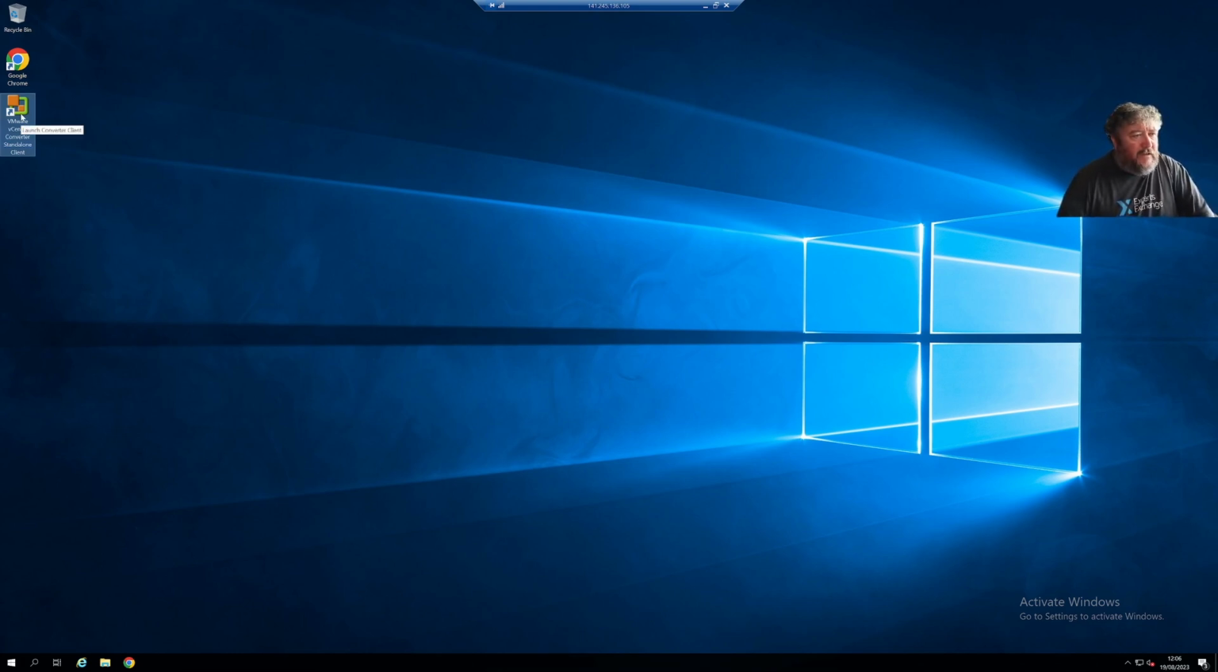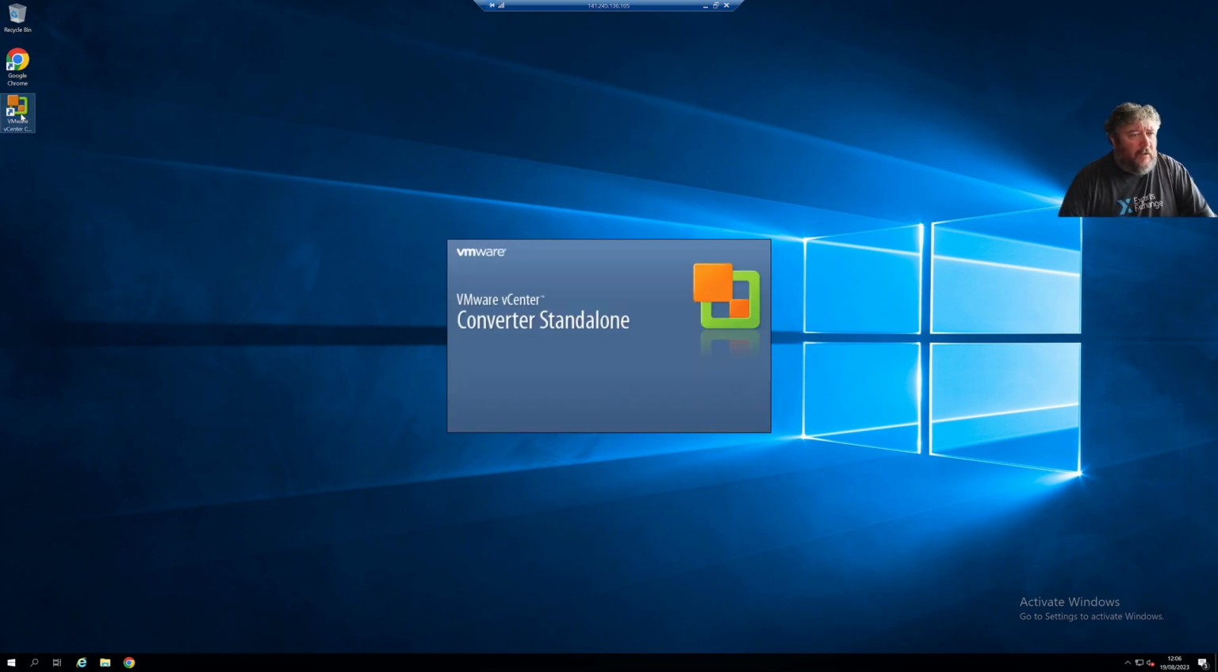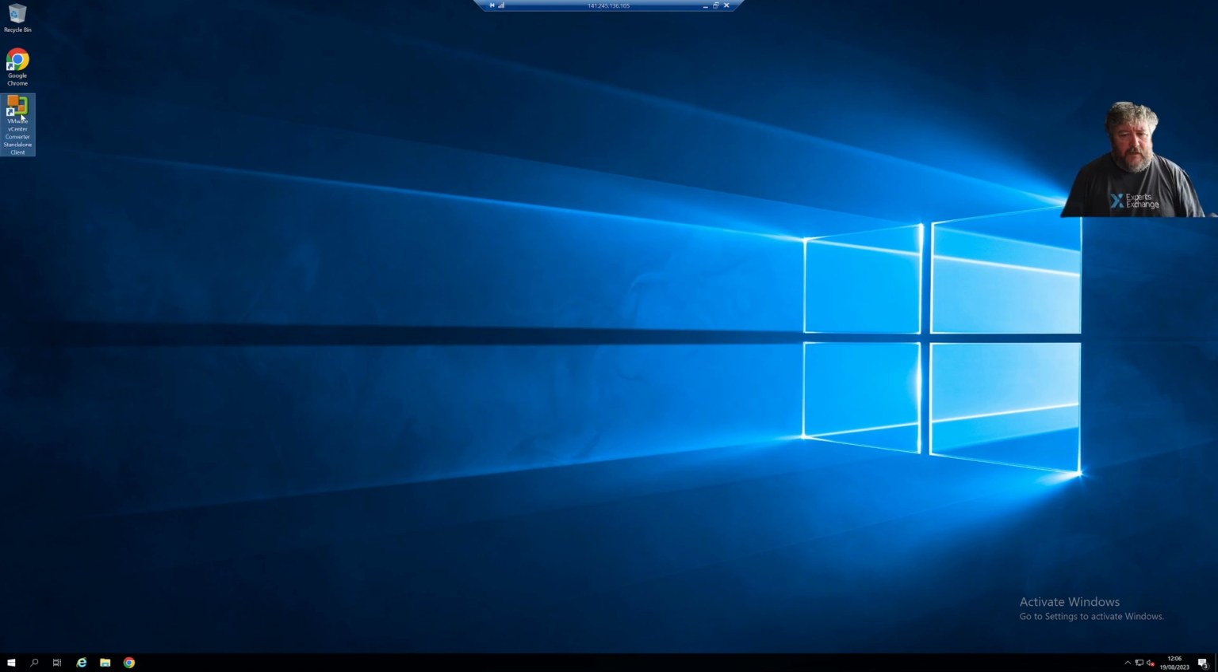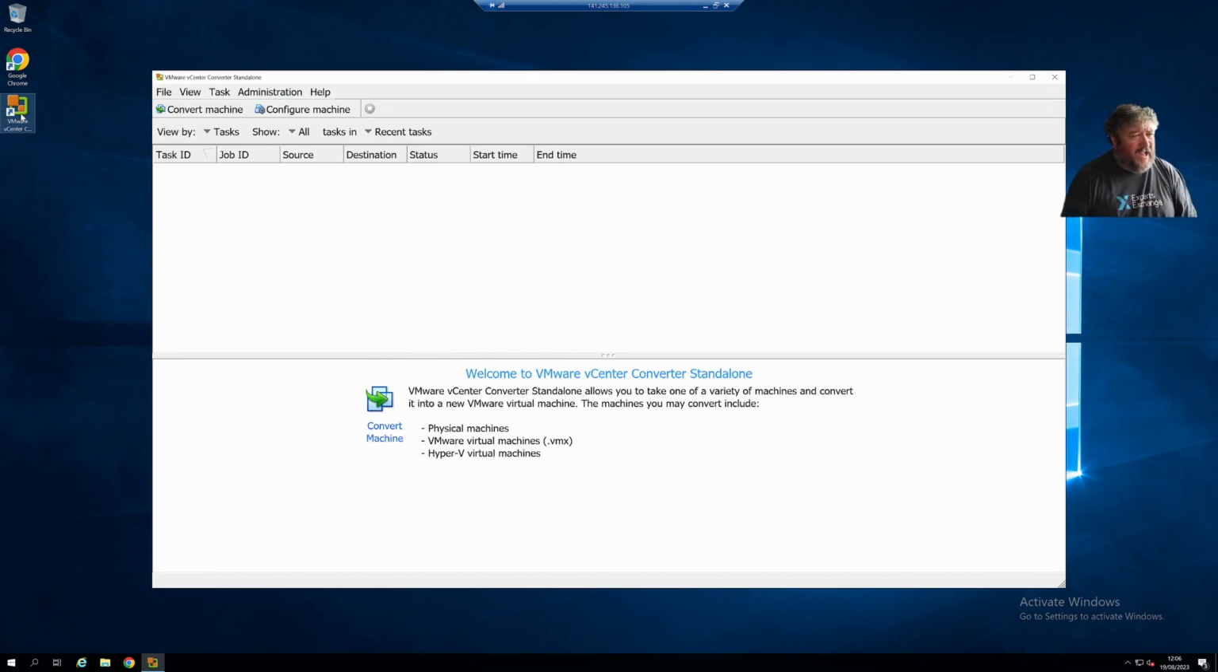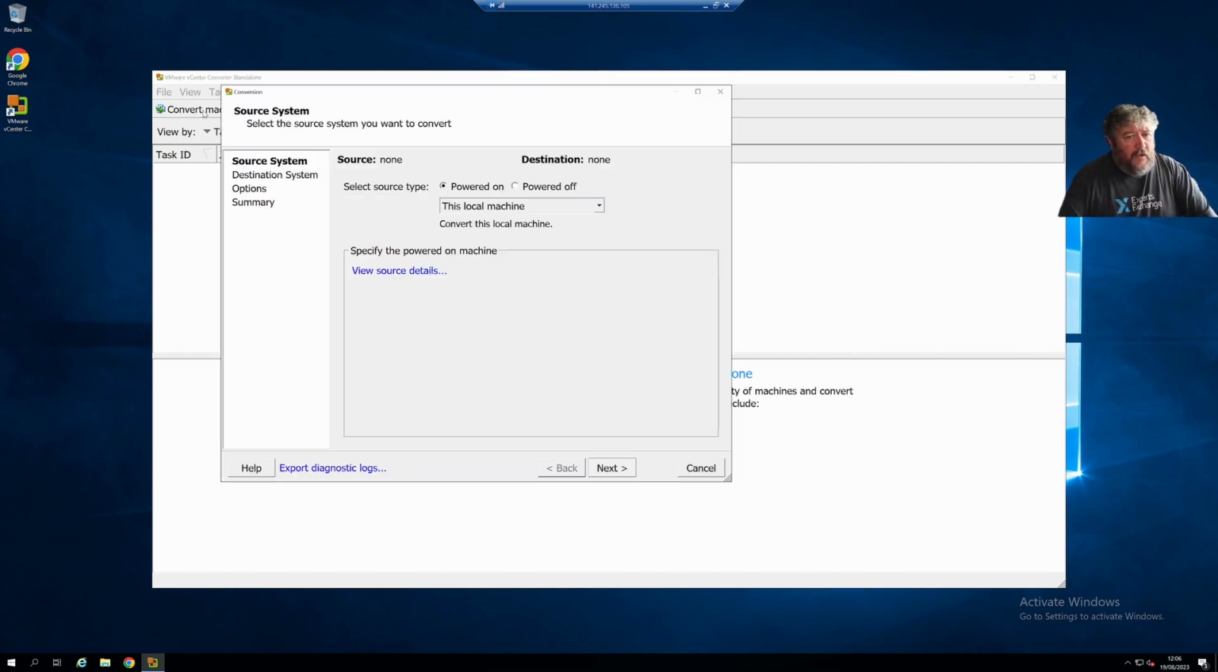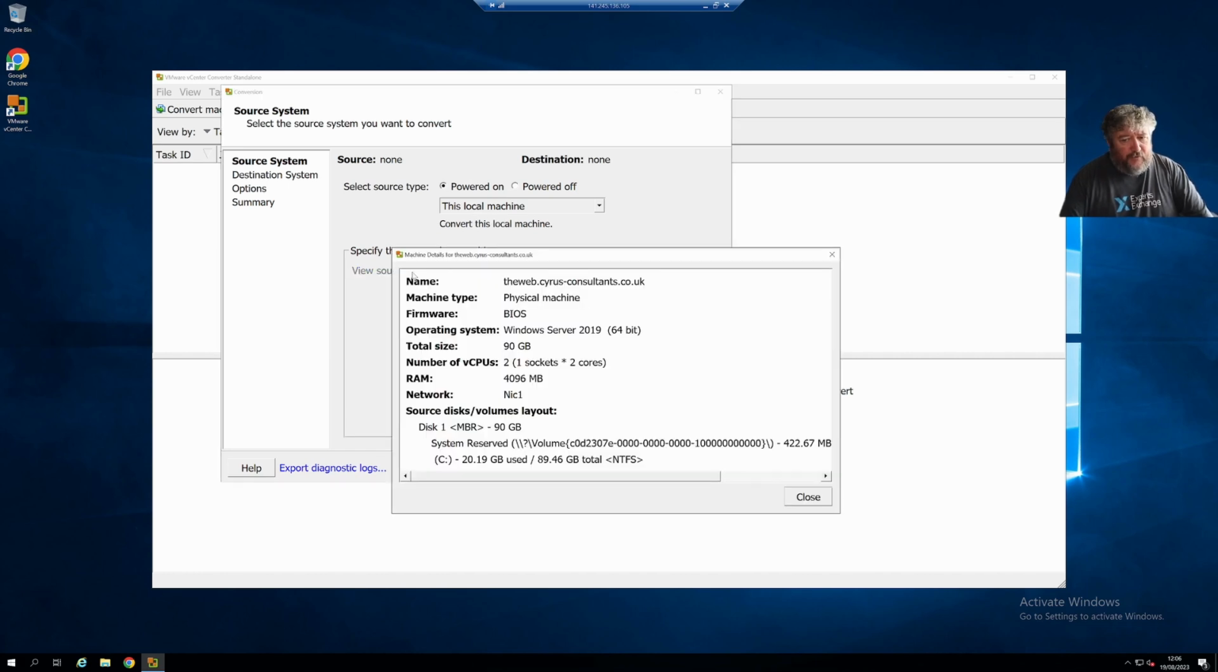I'm using the latest software available, which is now 6.4, that has been created and updated very recently. So I'm just going to double click. If you've used VMware vCenter Converter Standalone before, you will be familiar with this. One of the things I'm going to do is click convert machine. This is a local machine. I can click view source details.